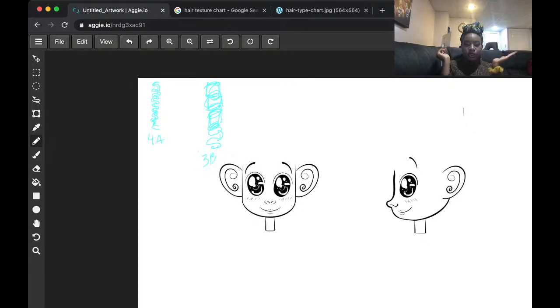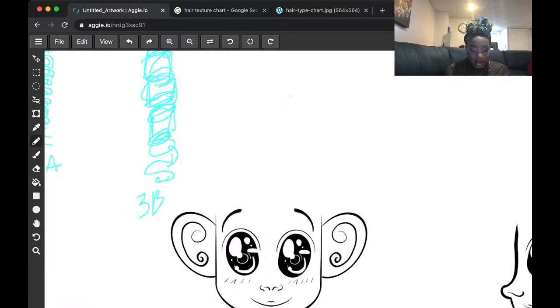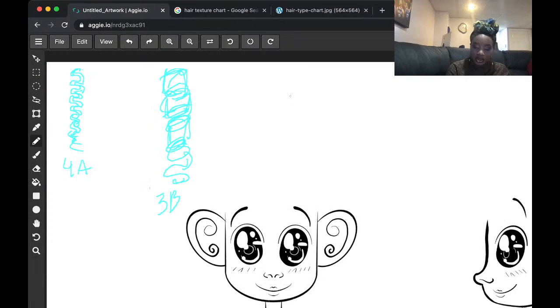So we know we want 3C to be somewhere in the middle of these. And that's why it's a good idea to check out the hair textures that are next to the one that we're working on. So for 3C, it's probably going to be a wave that's a bit similar to 4A, but just slightly bigger.